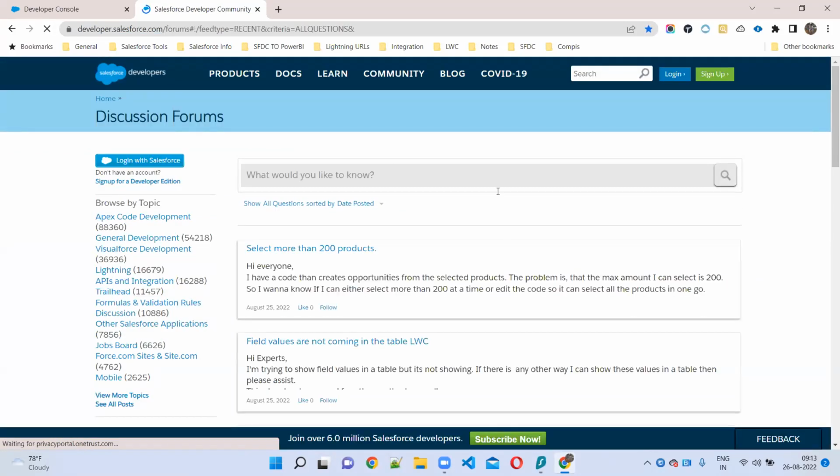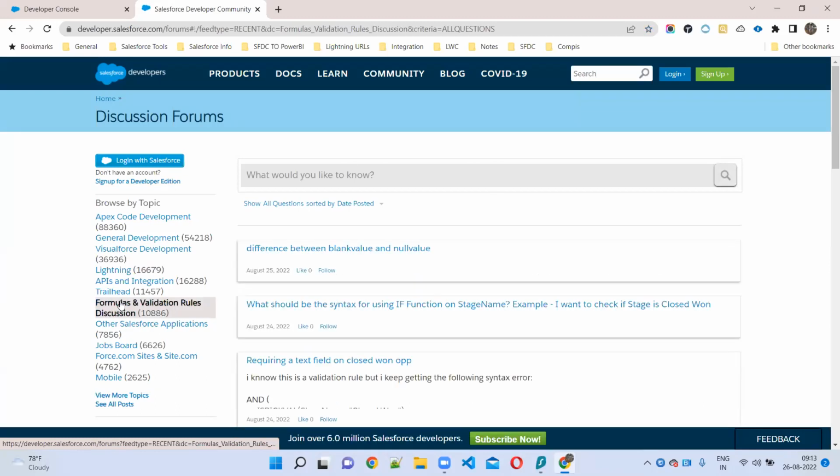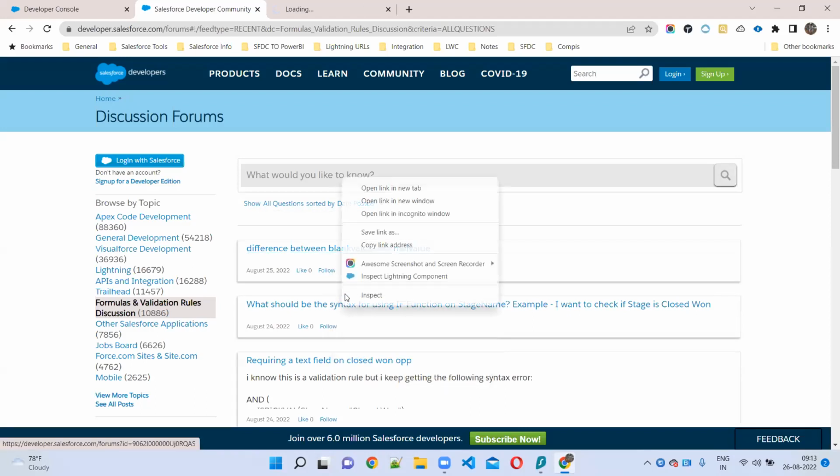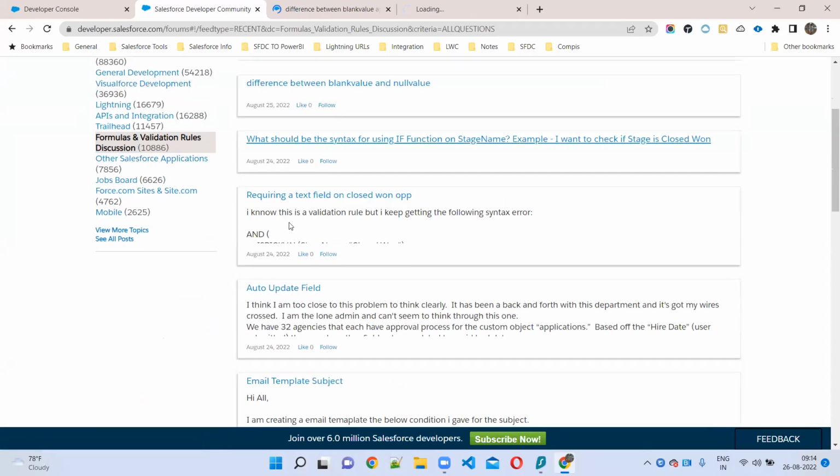So already everyone knows Salesforce validations, formulas. Yes or no? Tell me, everyone. Yes. So just click on this link, sir. You can just add a filter. So all questions are sorted by date first. You can open all this in a new page. Open it in a new page. Okay.